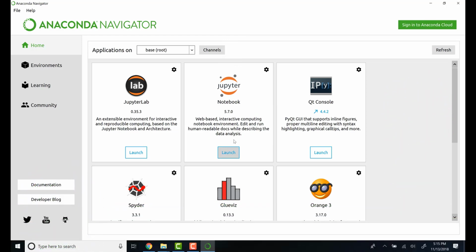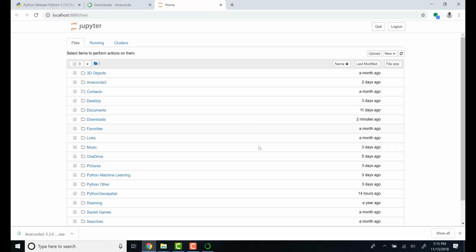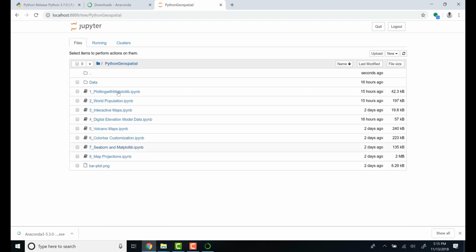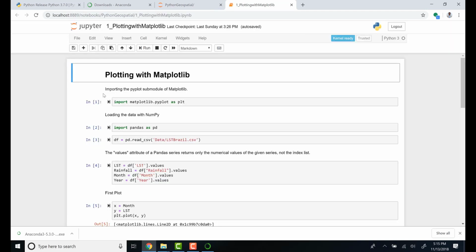So let's launch a Jupyter Notebook. This is one approach to opening a Jupyter Notebook, right? And then I'll show you another way of initiating a Jupyter Notebook. So Python Geospatial, this is my course directory, and it will take me directly to the code, right? This is technically an interactive way of writing a Python script and looking at your results and your maps and plots, which is pretty cool.